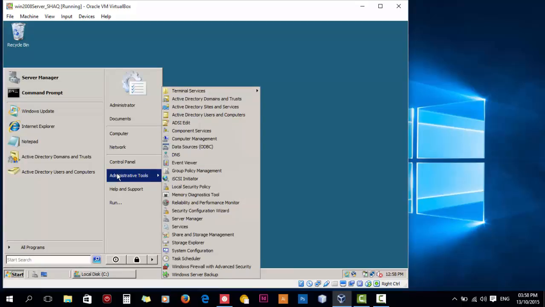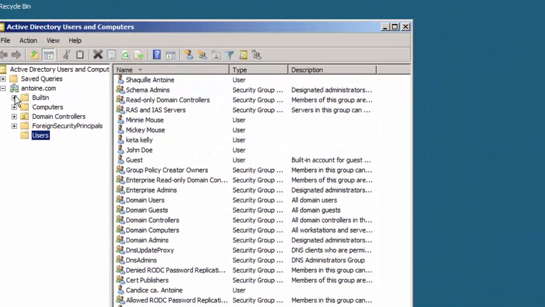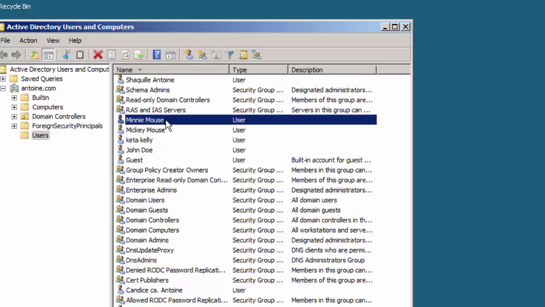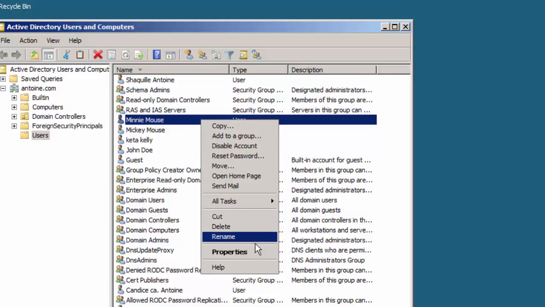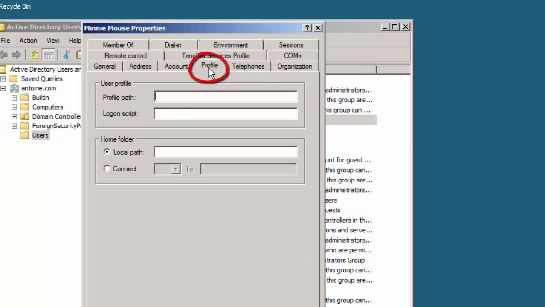So go to Administrative Tools, Active Directory Users and Computers, and when you're back here, go down to users if your tree isn't open, and look for the user you want to grant these roaming profile settings to, him or her. So I'm gonna give Minnie Mouse it. Right click Minnie Mouse, go to properties, and go under the profile tab.